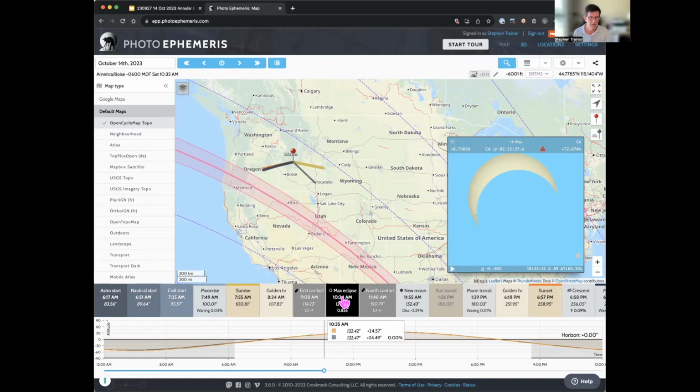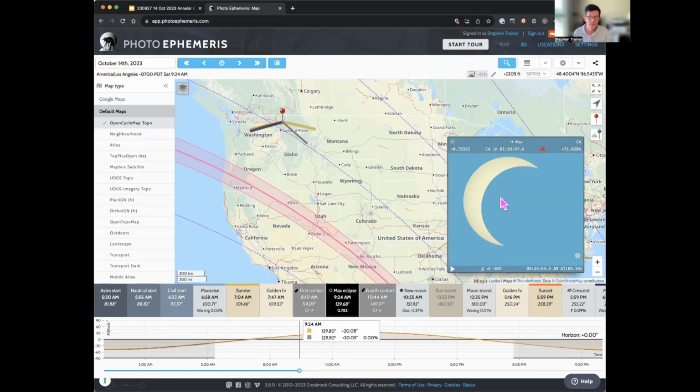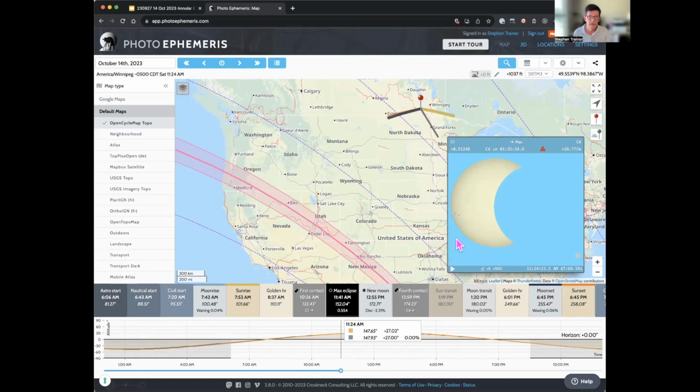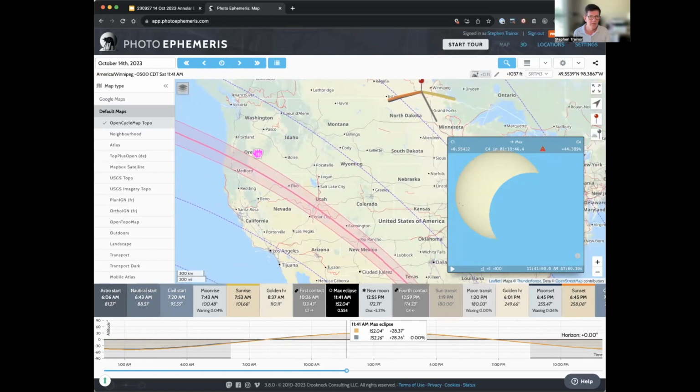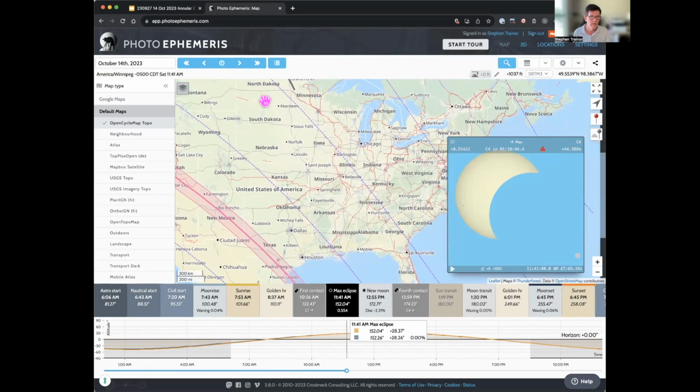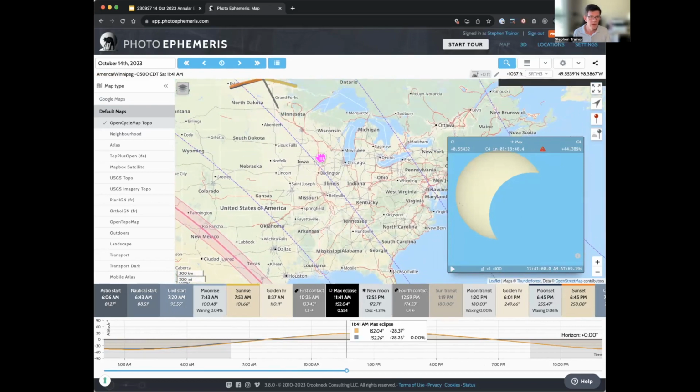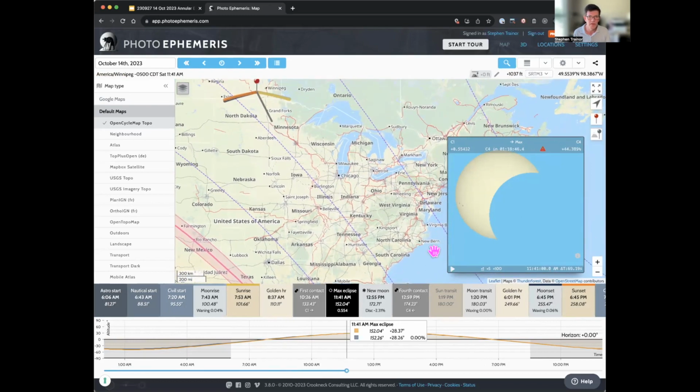So in Idaho, it's sort of similar, 79%. If you go north, however, let's just click up here into very northern Idaho, you'll see that we're down to 71%. So the further you go from the pink path, the less obscured the sun is. You're seeing a partial eclipse. So far, so good. Eastern US, well, it depends whether you mean the northeast or the southeast. Northeast, so New York State.